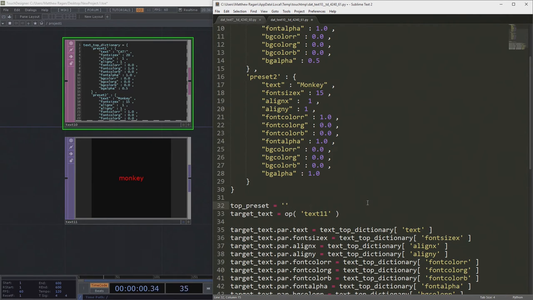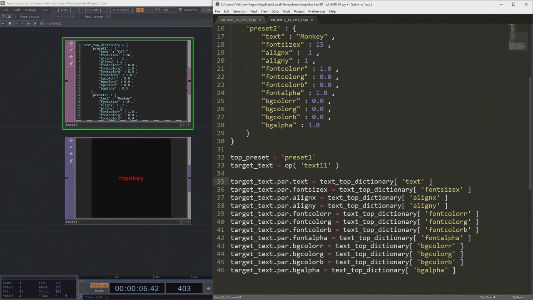And this is going to be a key, right? Preset one. And now we're going to come through here, and we're going to add one other key, right? So top preset's got to get added here.